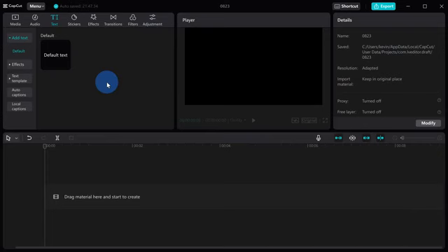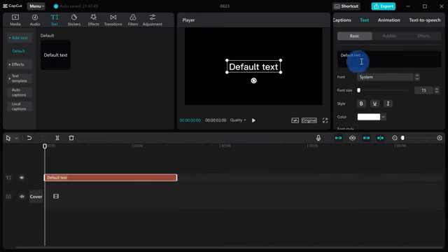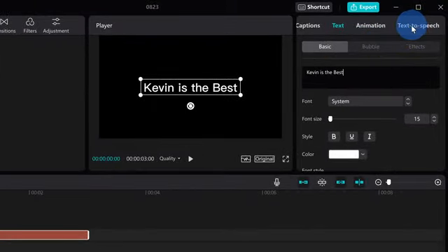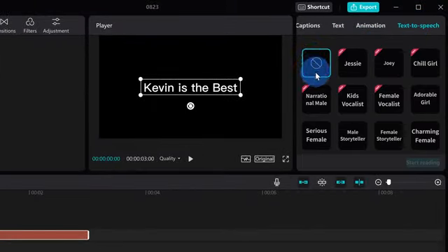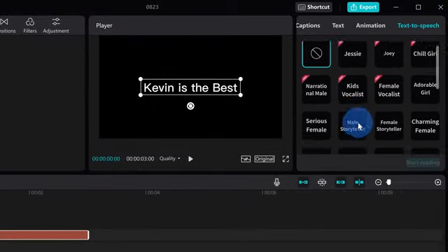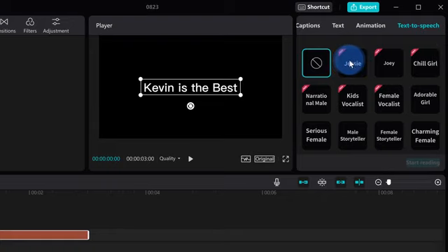Tip number 3, you can convert text to speech or even text to song. Within CapCut, first insert some text and type some text in. Here, I'll type in, Kevin is the best. Once you type in your text, with the text object selected, go up and click on Text to Speech. Here, you'll see a number of voices. Many of them are just the standard voices, and we could listen to what that sounds like.